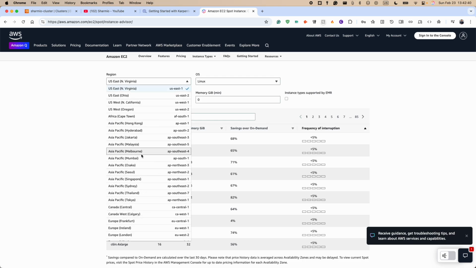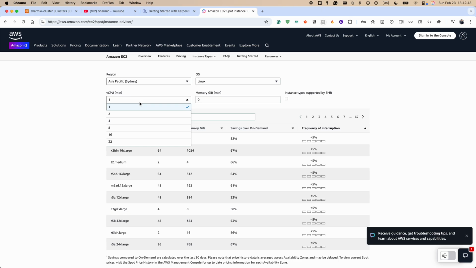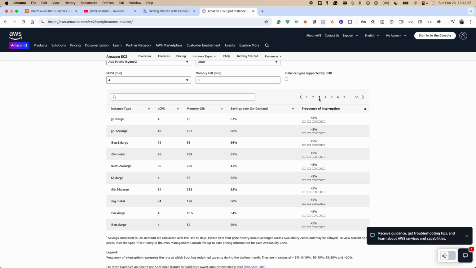So if we just check here, if we go to Sydney, and here let's say we provide 4, and here we provide 8. So here you can see these are the frequencies, and let's see if any of them is in R series. So let's just type R. So here if we just go and see, there are so many of them. You can see some of them are available in the R series as well. So for example this one, you can see what the savings look like for the R6ID extra large, but the frequency of interruption is 15 to 20%.